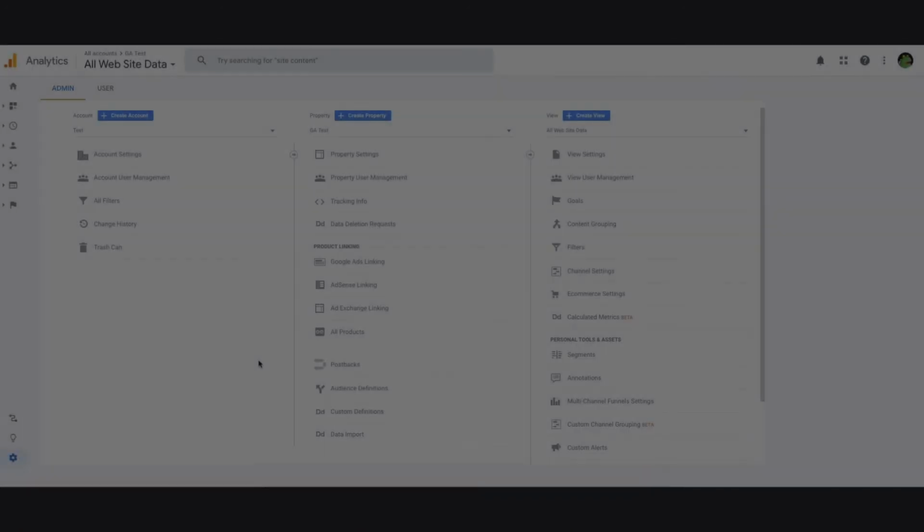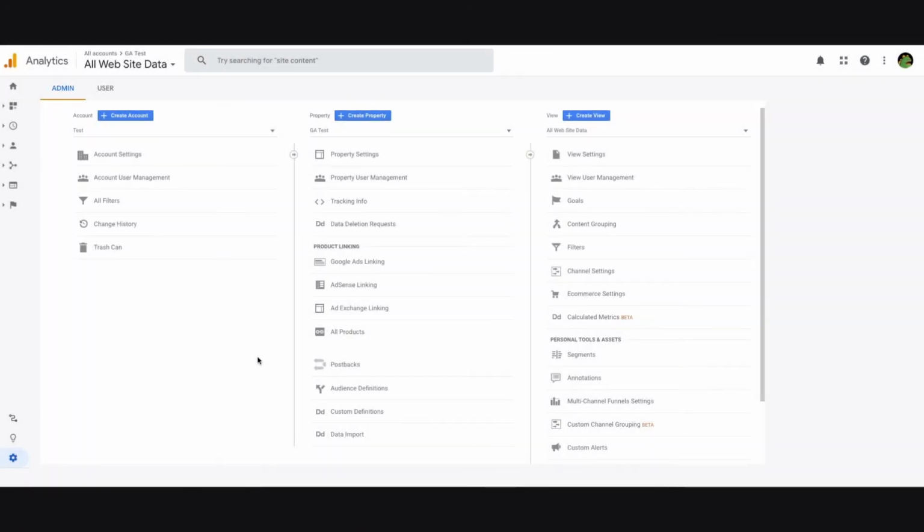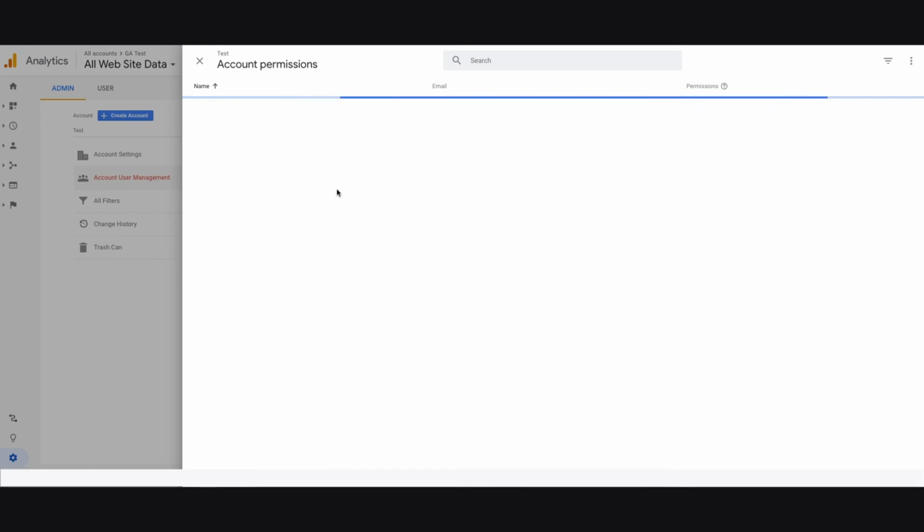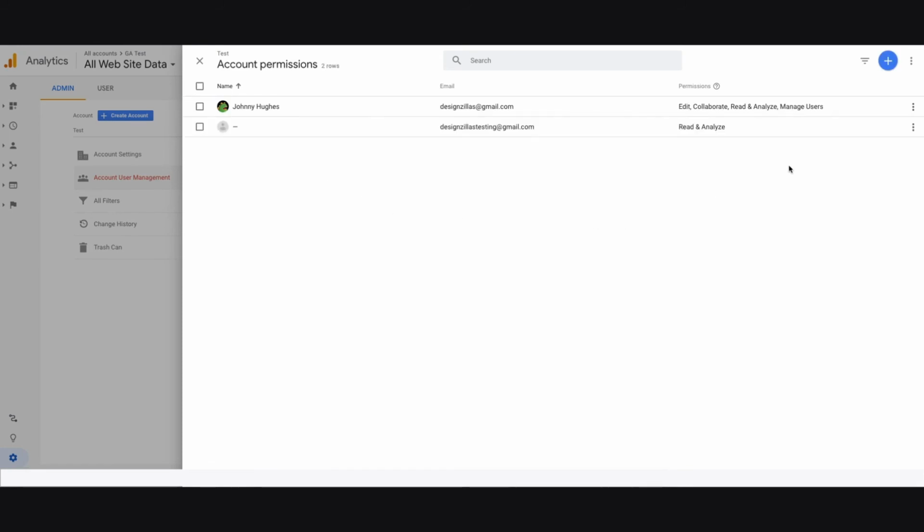Now that you've added some users to your Google Analytics account, you may want to change the permissions that you gave them access to. To do this, we're going to go into User Management again. Then locate the user that you want to change access for. In this case, I'm going to go to this user and then select these three dots. And then View User's Account Details.